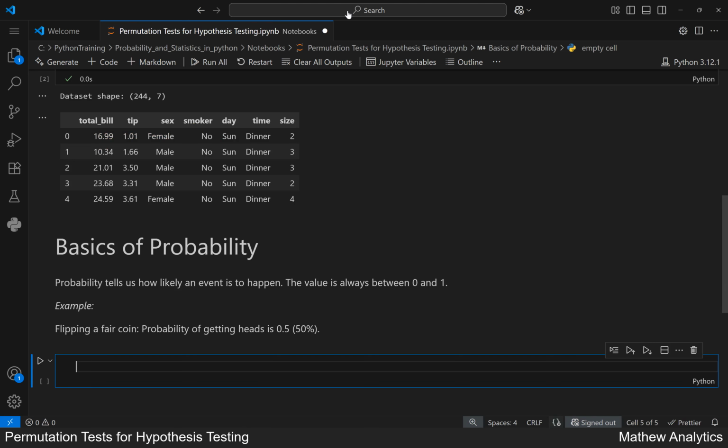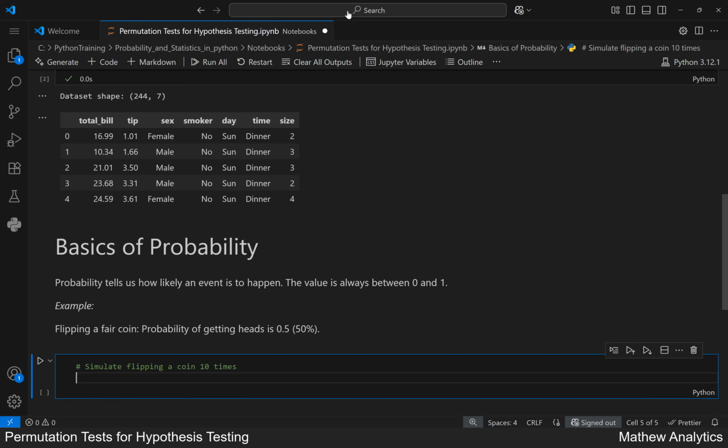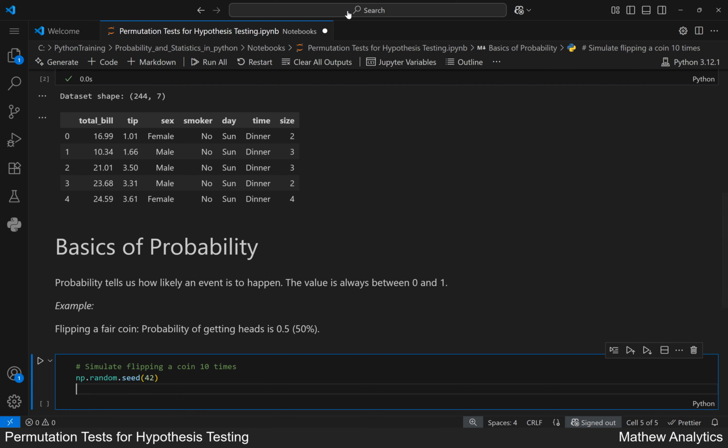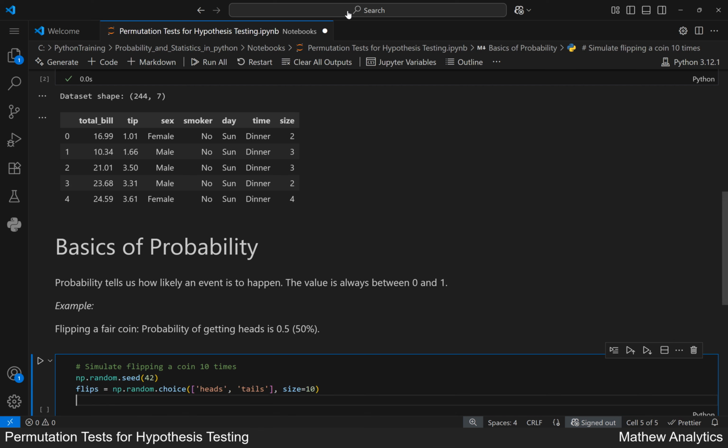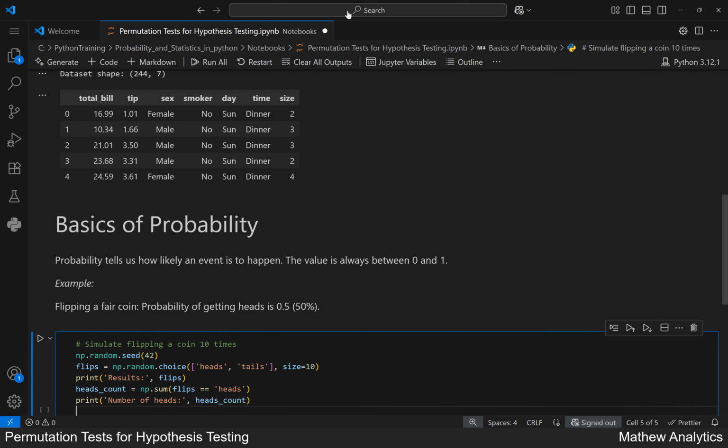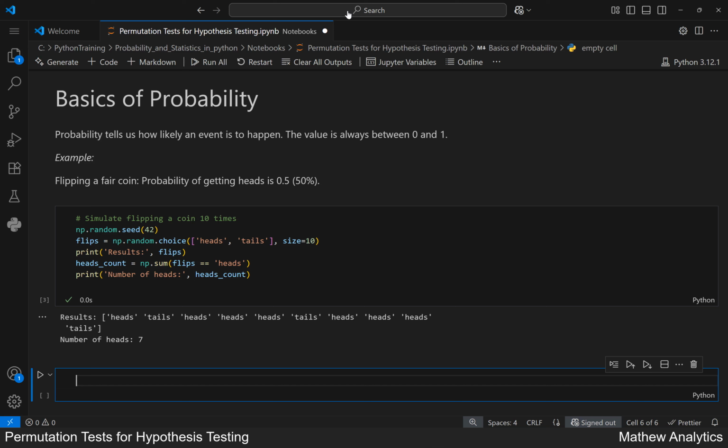Let us try simulating a coin flip 10 times using NumPy. The comments explain that we are flipping a coin 10 times. Seeding the random number generator makes our results repeatable. Here, we randomly pick heads or tails, 10 times. We print out the list of results for each flip. This counts how many times heads appeared. Finally, we print out the number of heads we got. Running the cell now. Can you change the size to 20 and see what happens?